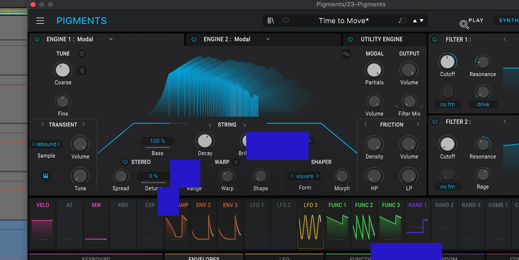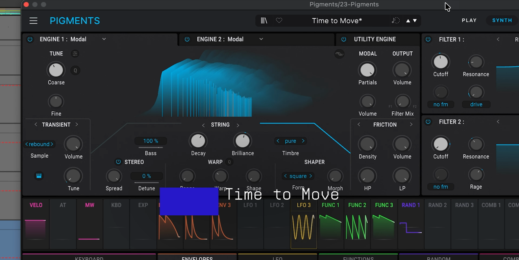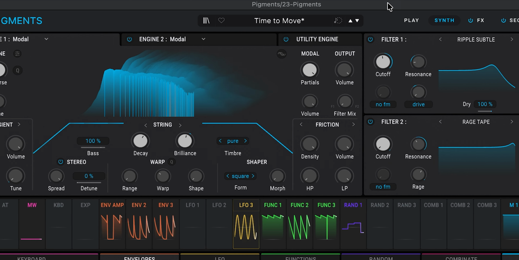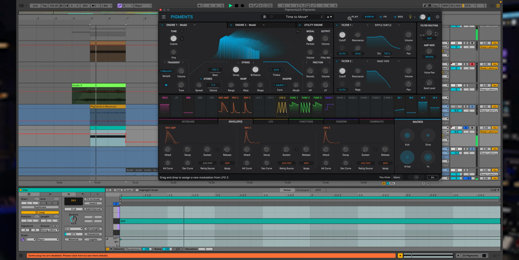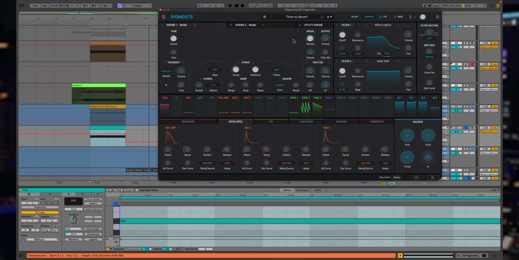One more interesting sound that wraps up the intro and introduces the first drop is called Time to Move. It's a creative drum sequence built with two modal engines that go through ripple and rage filters, with the latter set to tape mode. Macro number 2 controls multiple parameters, including both filters' drive control that increases as the bar progresses, building a lot of tension before the drop.